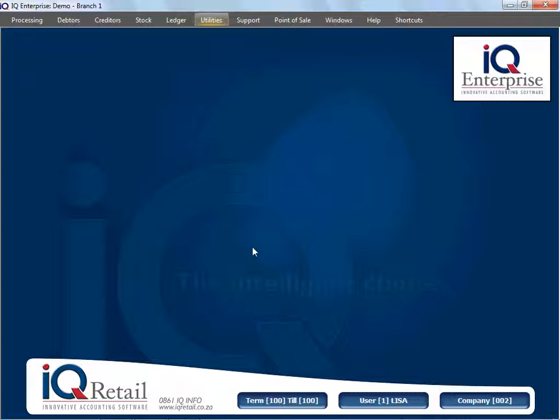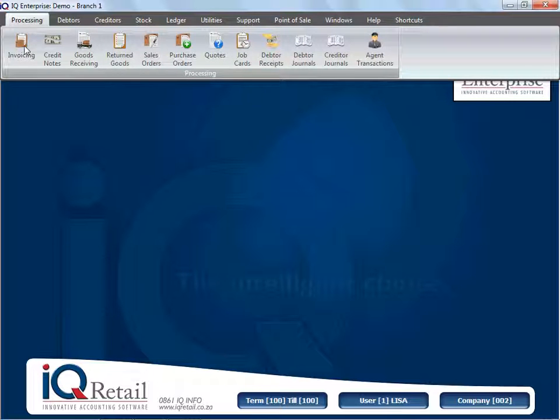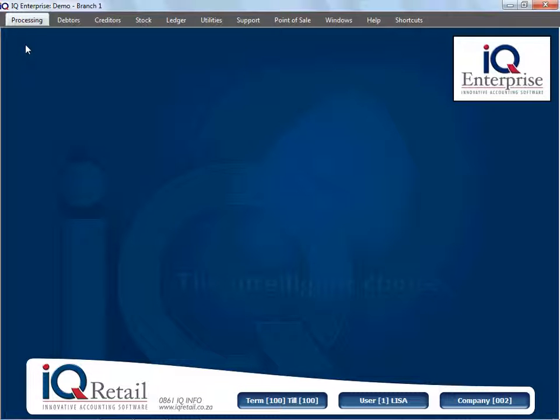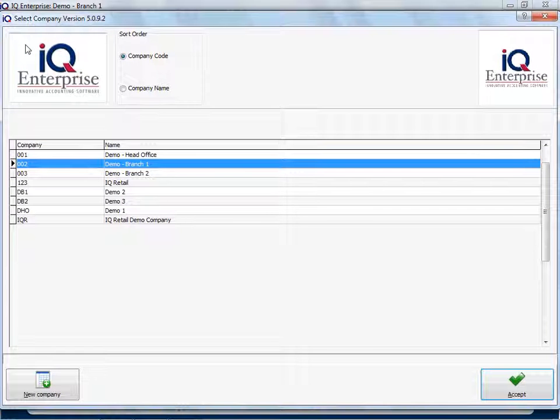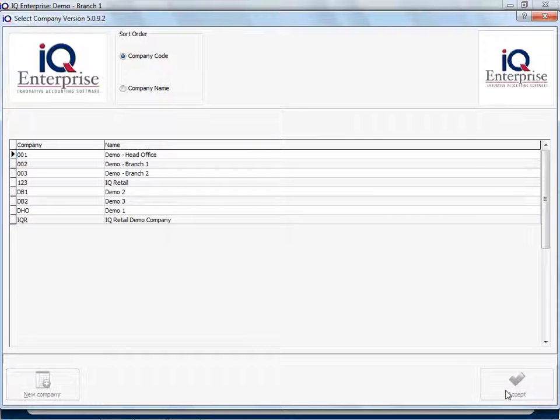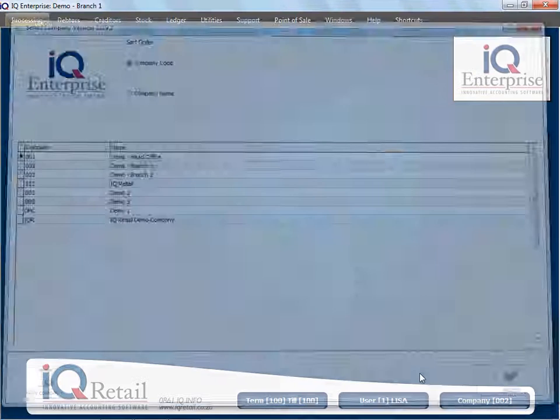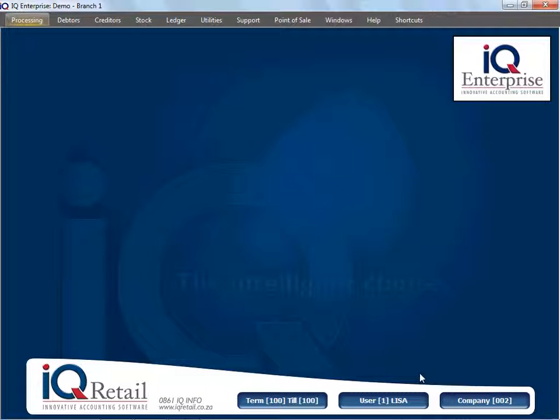Now I'm in company 002 and I want to process an invoice for company 001, for instance. So I'll say Processing, Invoicing, and then immediately the Company Select screen will appear where I will now choose the company I want to use to process this invoice for, and then you will proceed as normal with your invoicing.